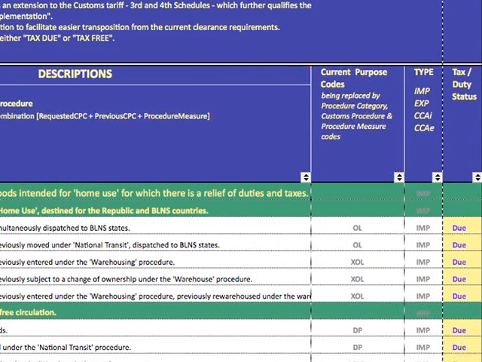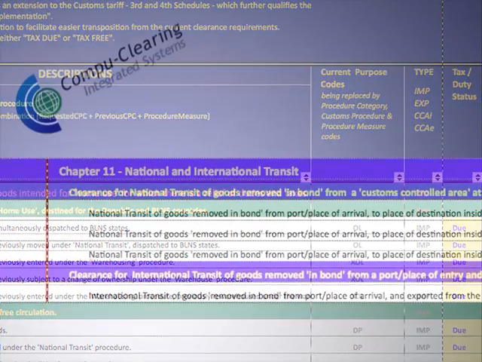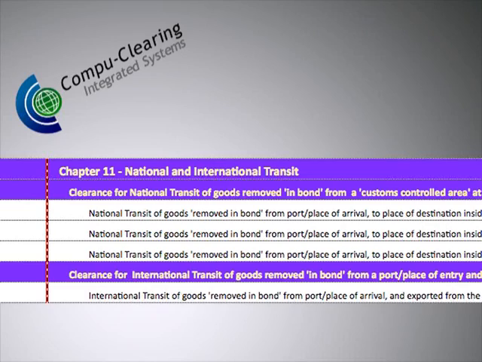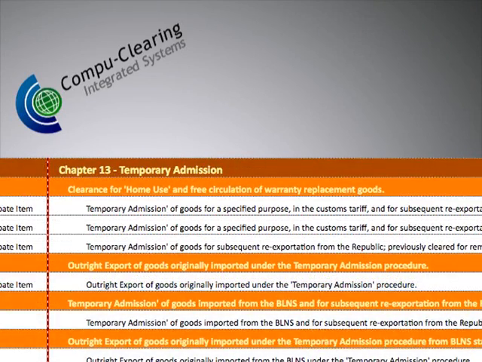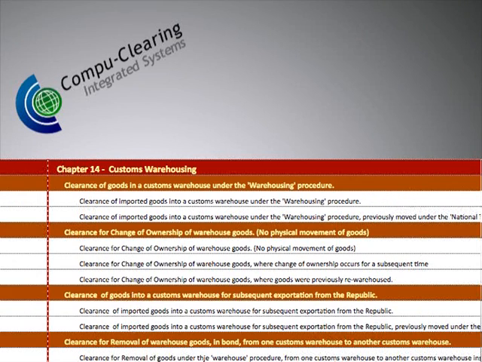Okay, I'm not going to go through every single one of these CPC combination codes, because there are quite a few of them, and otherwise we'll be here for the rest of the day. I'm just going to go down to the different chapters. Chapter 11 will deal with national and international transits. That's your RIB, RIT entries. Chapter 13 with temporary admissions, GR, EIGs, IM5, EXE entries. Chapter 14 deals with customs warehousing, which is your WH, XRWs, WE, XRBs.